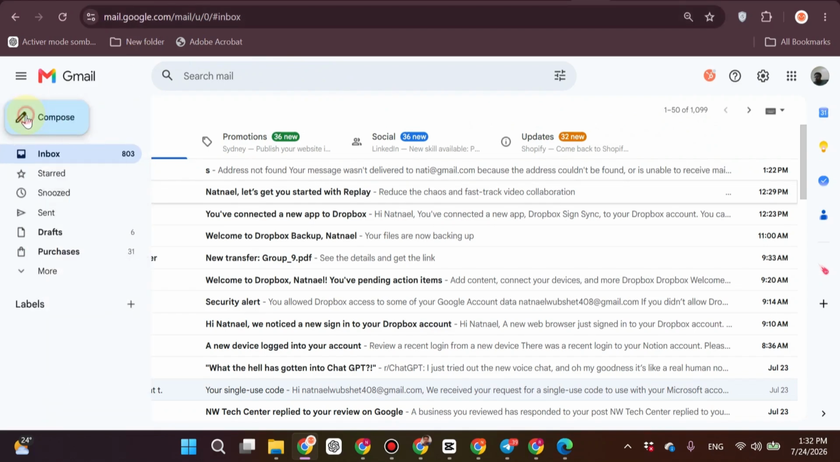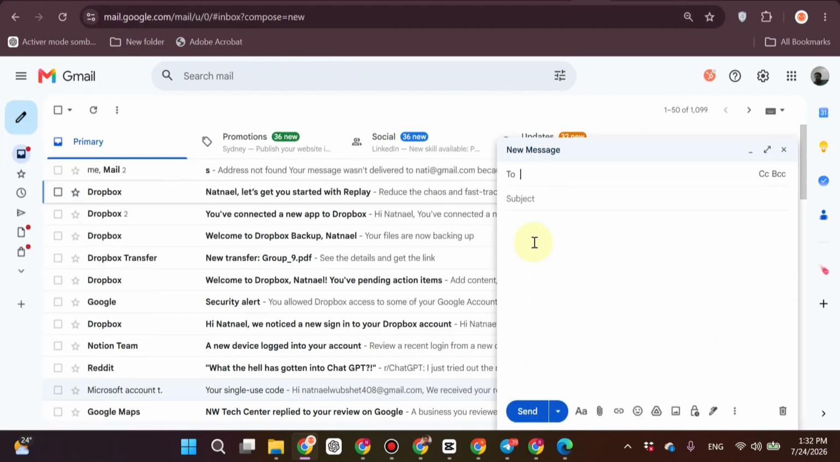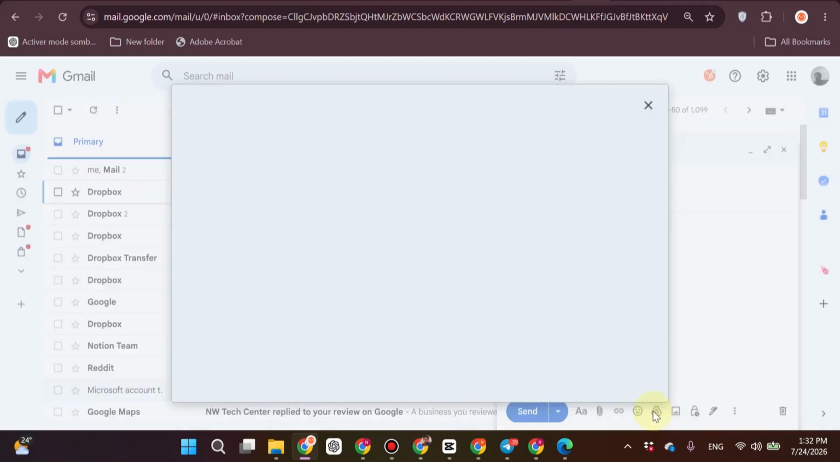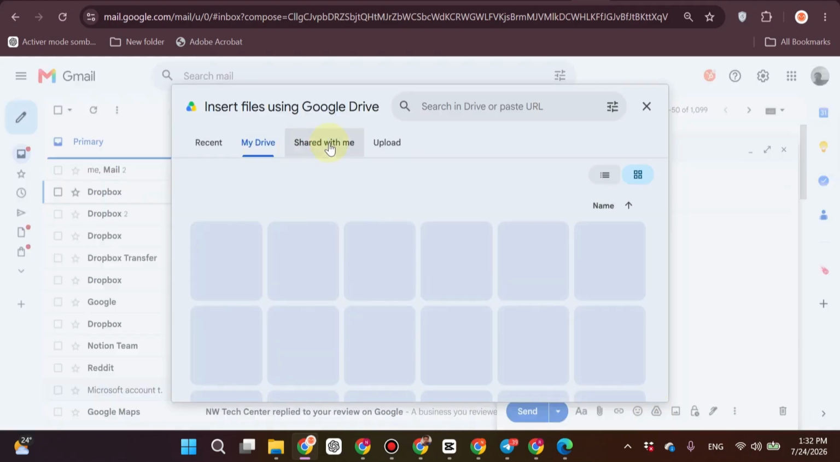Click the Compose button to create a new email. Enter the recipient's email address and add a subject for your message. At the bottom of the email window, click the Google Drive icon. A Google Drive window will open showing your available files.